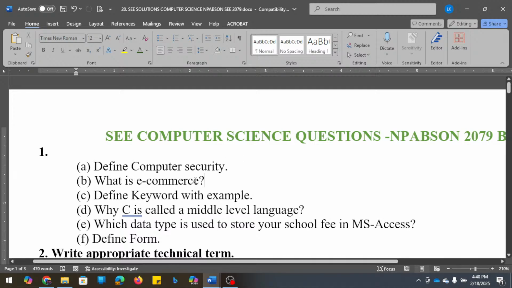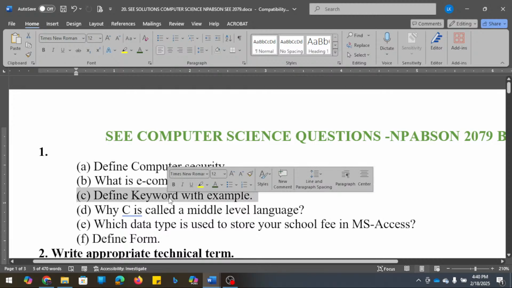Define keyword with example. In programming, a keyword is a reserved word, a predefined word, and that word carries some special meaning. We cannot modify it, so that is called a keyword. Examples are int, char.